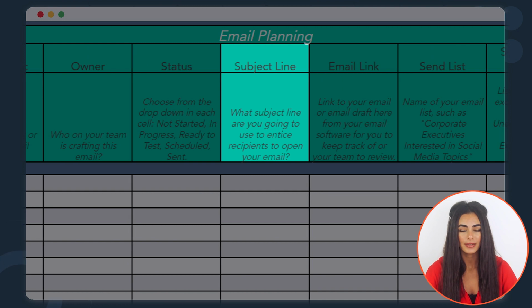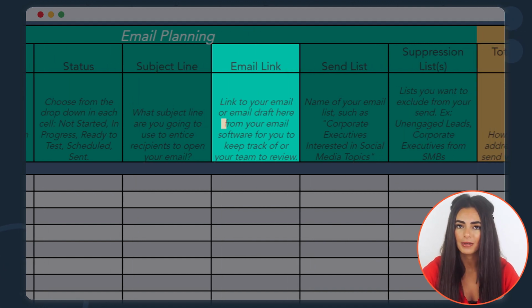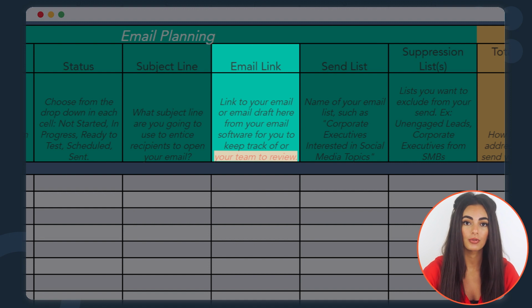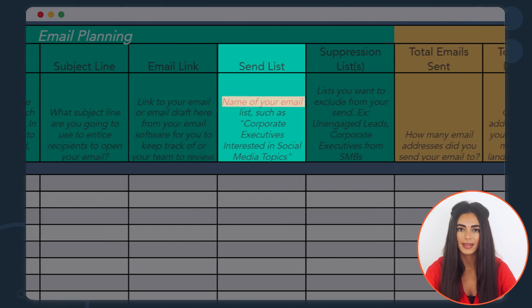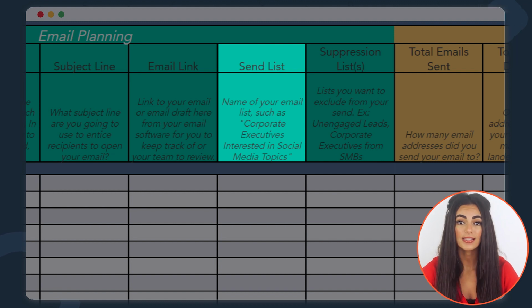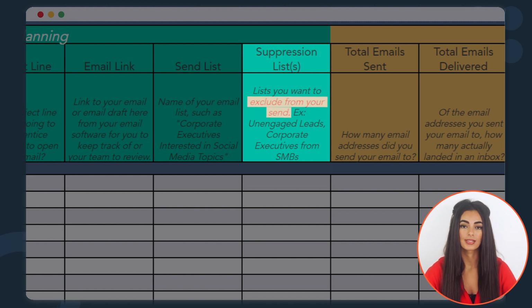The subject line, it's so important to figure out the best subject line that will entice people to open your email. The email draft link, here you can copy and paste the draft link so that your team can view the email before it goes live. The send list, so this is where you plug in the name of your email list. And lastly, under the email planning section is the suppression list. These are going to be the names of the lists you don't want to send this email to.